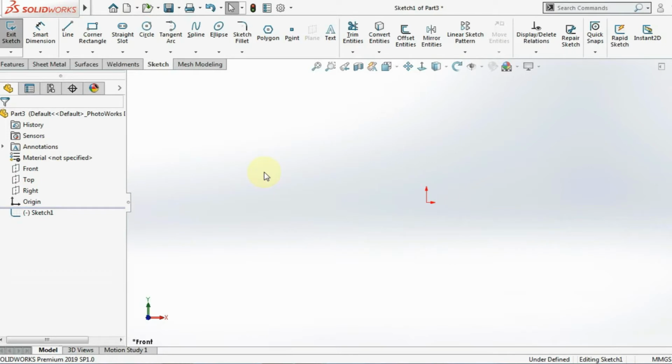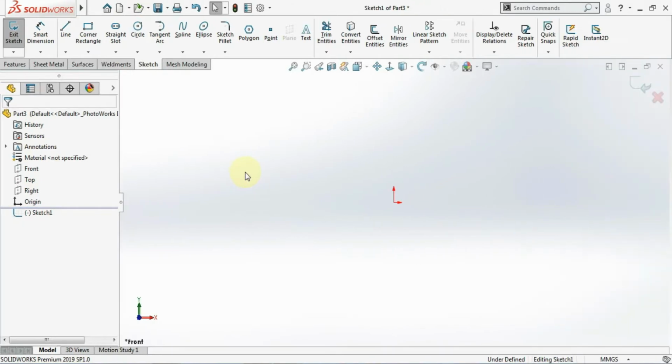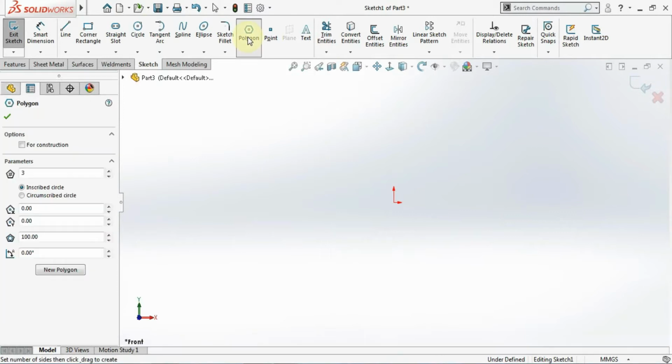So today we'll start with the polygon. A polygon is a tool to create an equilateral polygon with a number of sides between 3 to 40. Just to remember, the minimum number of sides is 3 and the maximum is 40. So we can see here we have the polygon tool. Just click on the tool and specify the point where you want to place the polygon. So I'll start at this origin and just click over here.